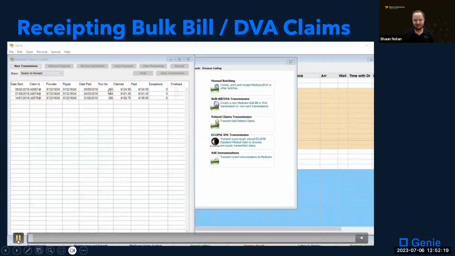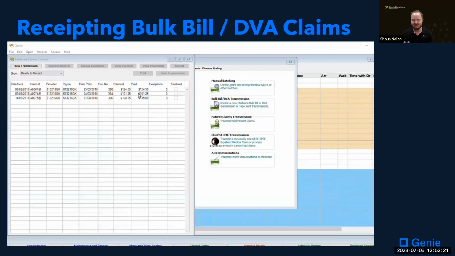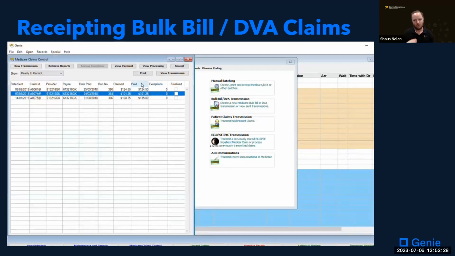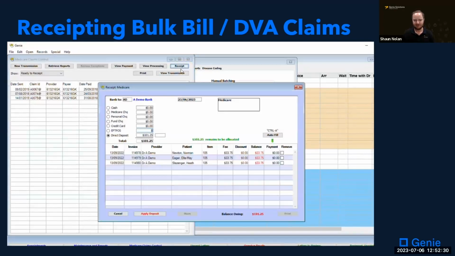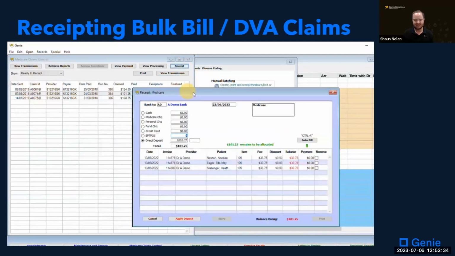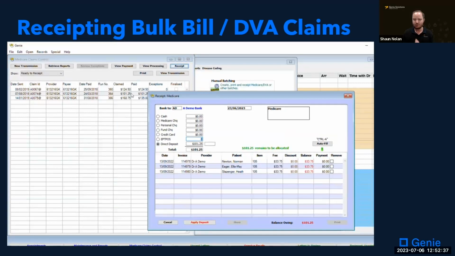When you receipt a claim, you first need to ensure the claimed amount is equal to the paid amount. If the claimed equals paid, we are safe to receipt. We click Receipt. Next, we should ensure that we change the date of receipt to be equal to the payment date, which is in the claims list. We should also ensure that we insert the run number next to the payment reference. This is the reference number of the direct deposit, so you can reconcile with your bank account.